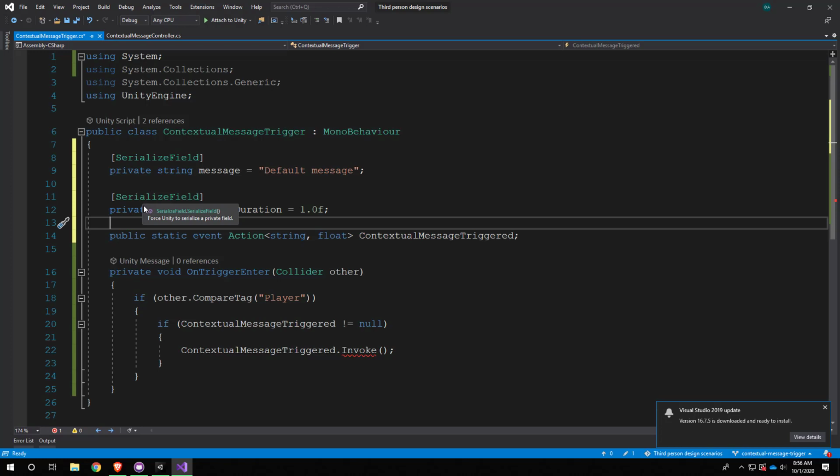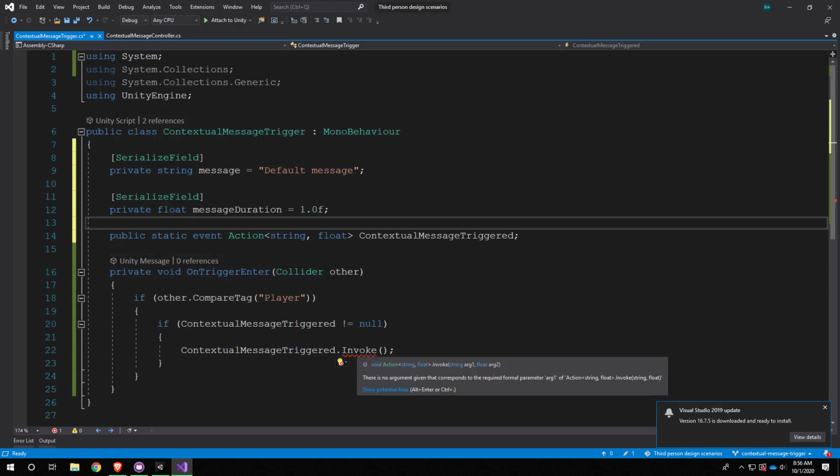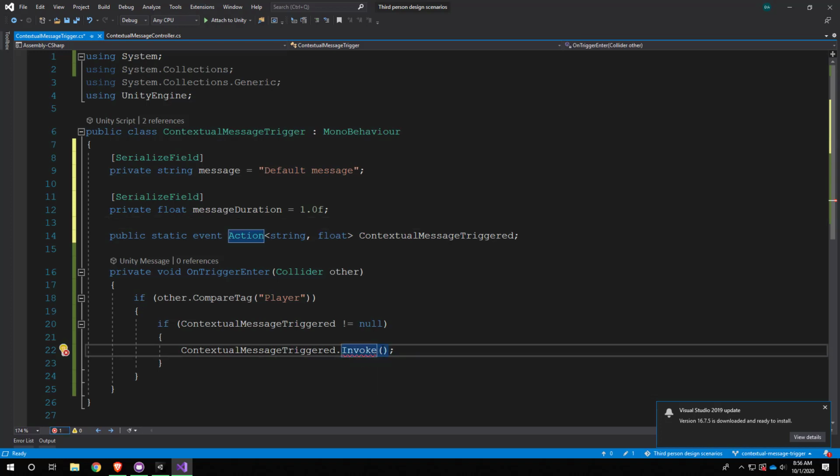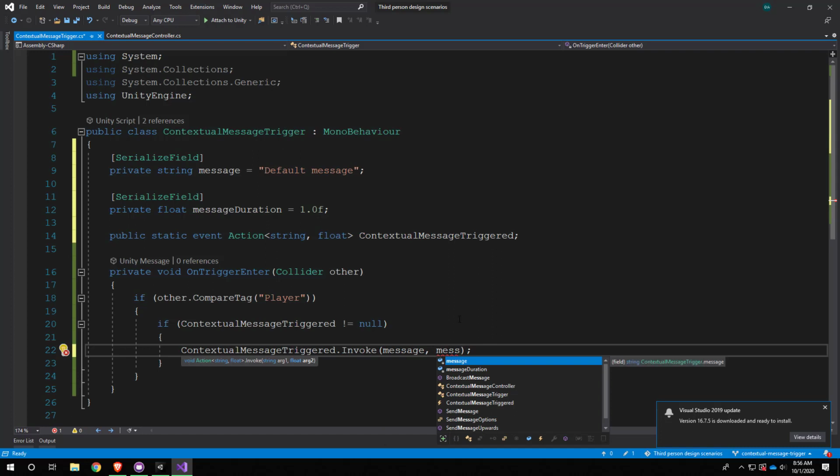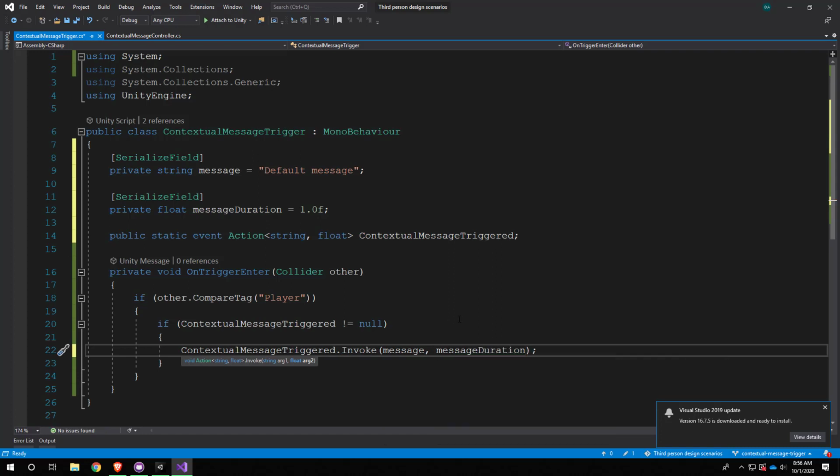All right. And now when we call invoke over here, we know what data we want to supply. And that's going to be the message and the duration in that order because our event requires a string and then a float. So it'll be message and then message duration. So that should take care of a lot. Let's go ahead and save this.